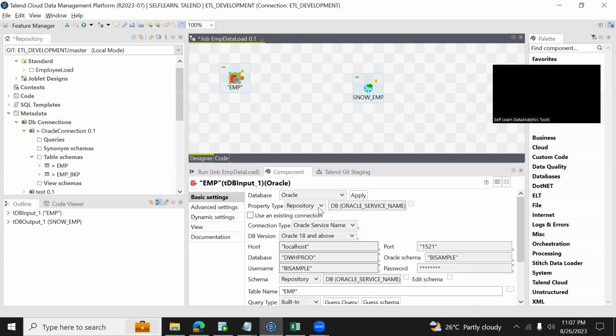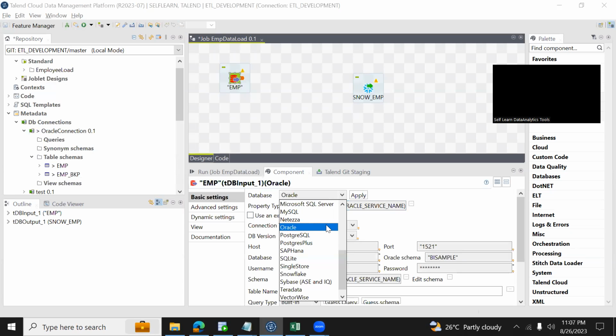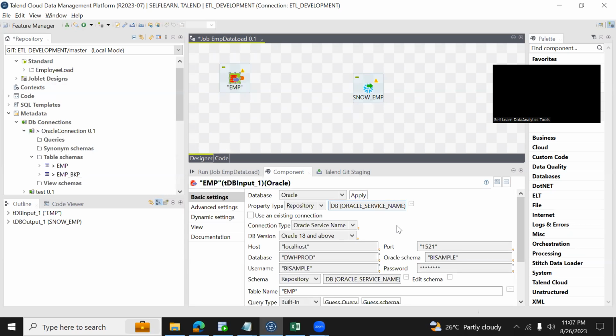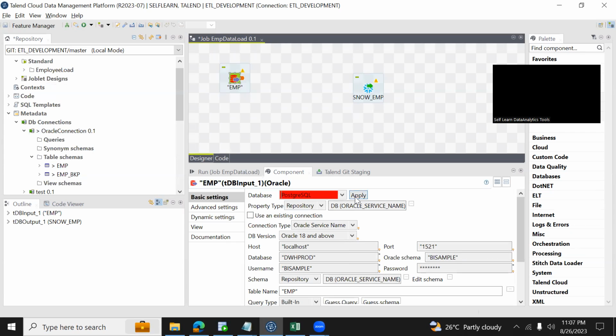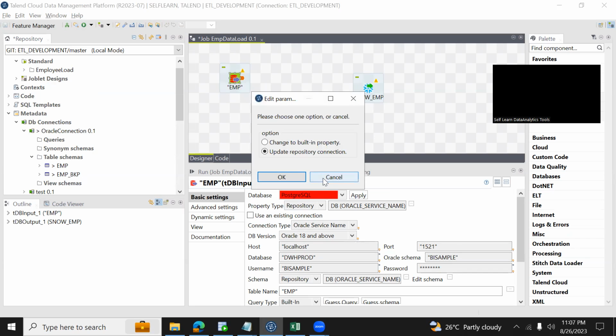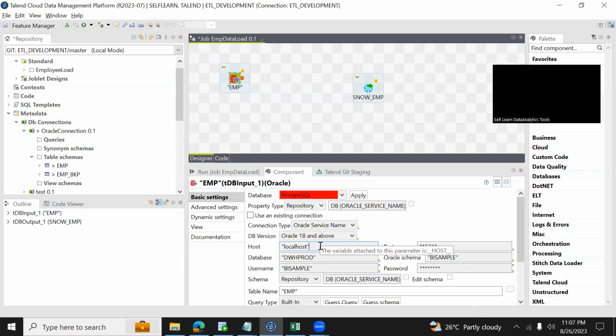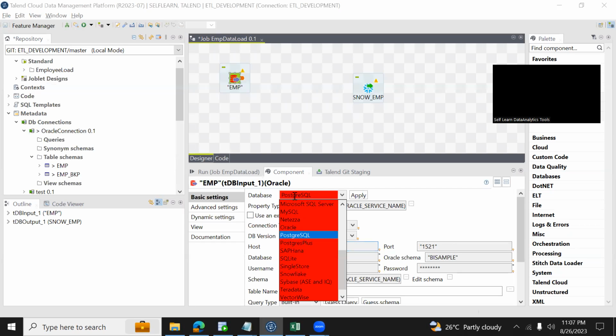If you want to change these details, then you should change it to built-in. By default, it will be repository. But if you drop down, select a different name and click on apply, then automatically this entire connection will be pointed to built-in. Built-in means it will allow us to edit. Right now you can see it is not allowing us to write anything. The reason is it is pointed to repository.